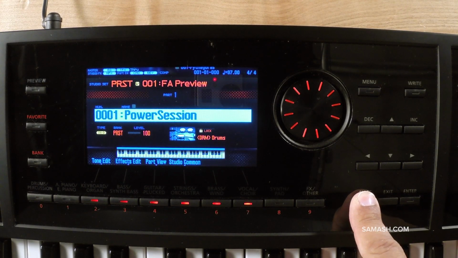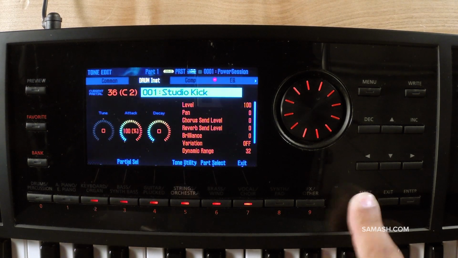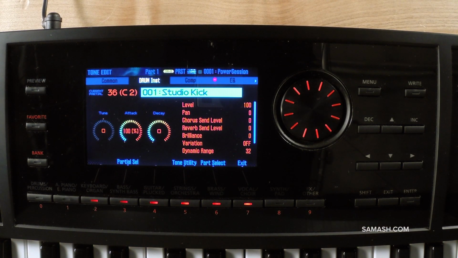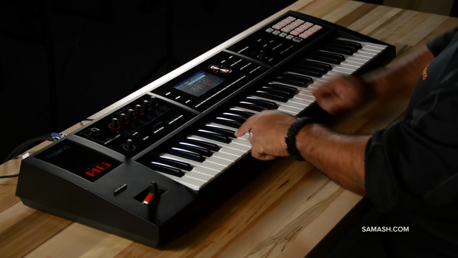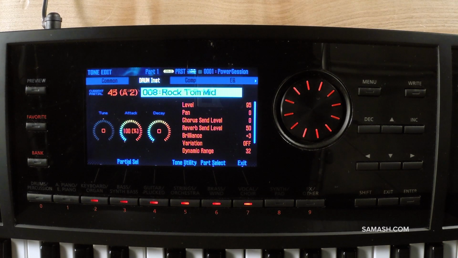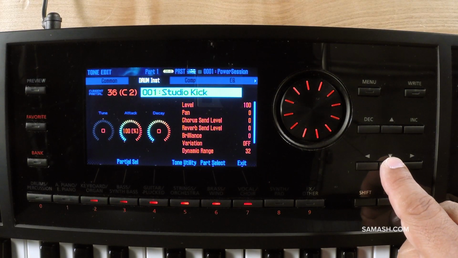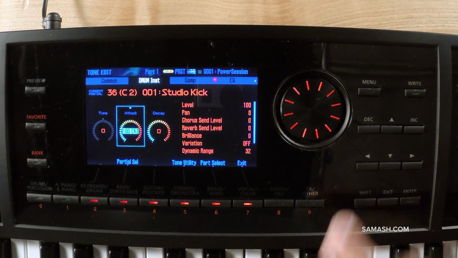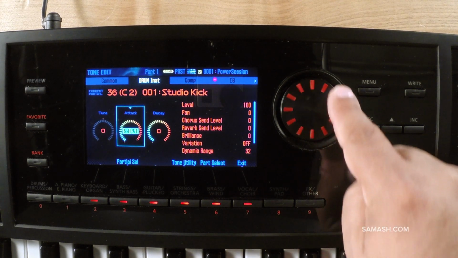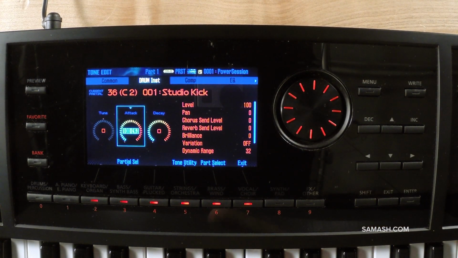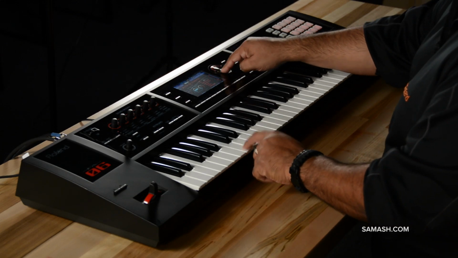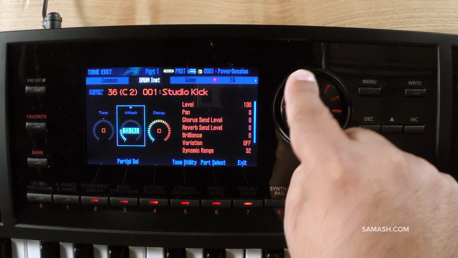Hold down the shift button, touch tone edit right here, and we get into the tone edit screen. Now notice, whatever key I press, it's going to change what instrument on the drum I am editing. So we're in the studio kick. I want to adjust the attack so it doesn't hit so hard. I'm going to use my cursor buttons, cursor over to attack, and now very quickly, using my dial wheel, I am going to turn down the attack on that drum. More of a thud than a straight up attack.